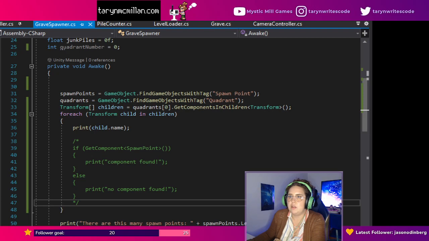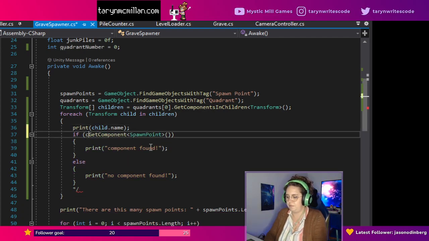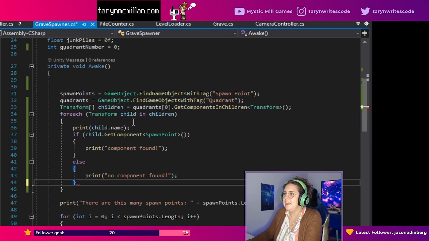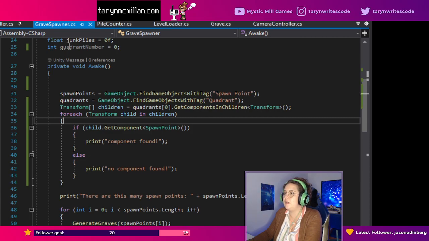Yeah, so dirt pile. Yeah, it's finding them. But I'm not sure why it's not finding that. So, oh, okay. I think I actually have to have a reference to the child, or else I'm looking for whether or not the component that this script is sitting on also has that spawn point script. So hopefully that's what I was doing wrong there.